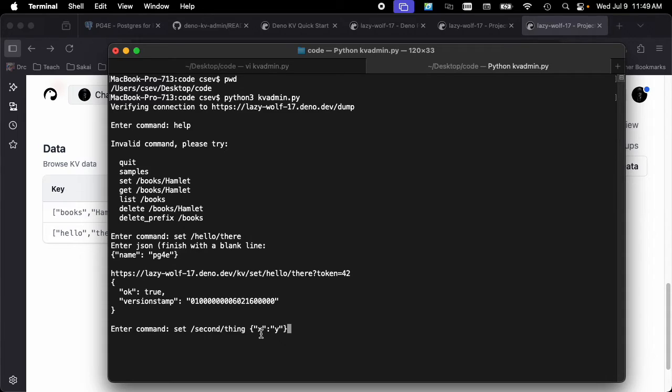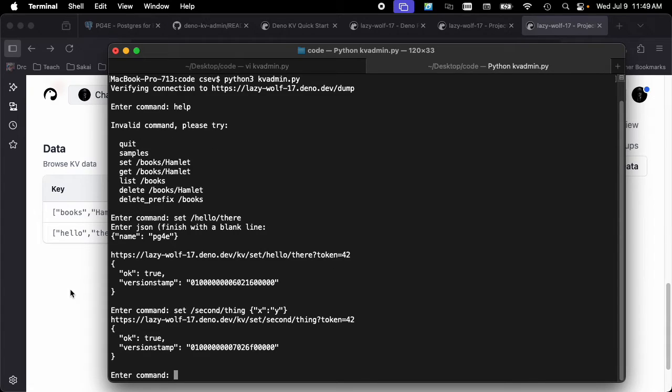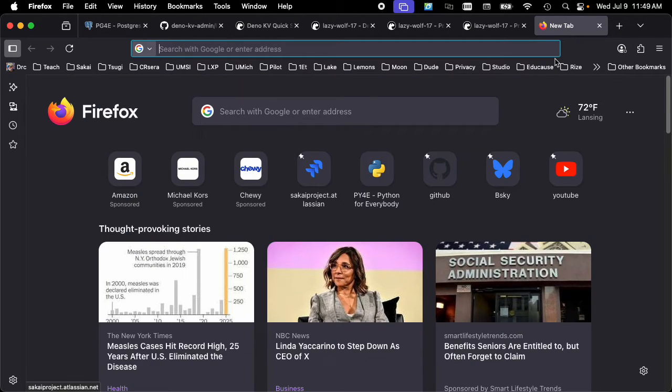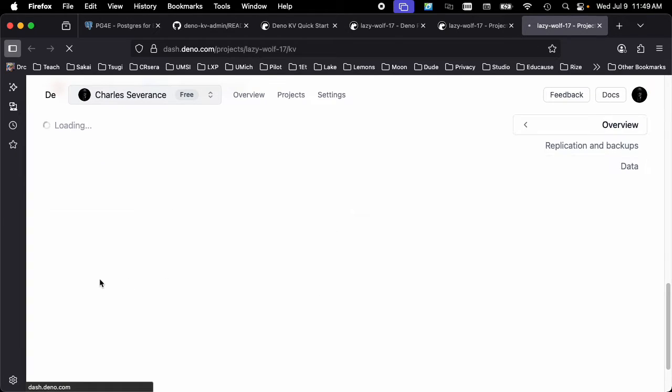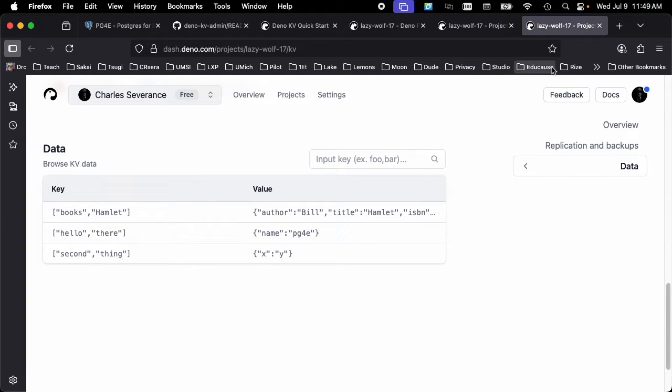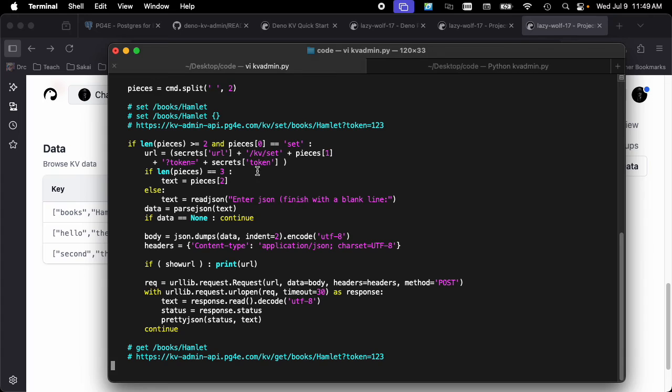It can't be any spaces here. That's my limitation. You can fix it if you want, but I made it so that it just splits on spaces, and so that's going to send the JSON document. Second thing, x y. So if you look at the code for KVAdmin, it splits that command into two pieces. And if there are greater than or equal to two pieces and the first one is set, then what it does is it takes the second piece, which is /KV, oh, here we go, books / Hamlet.